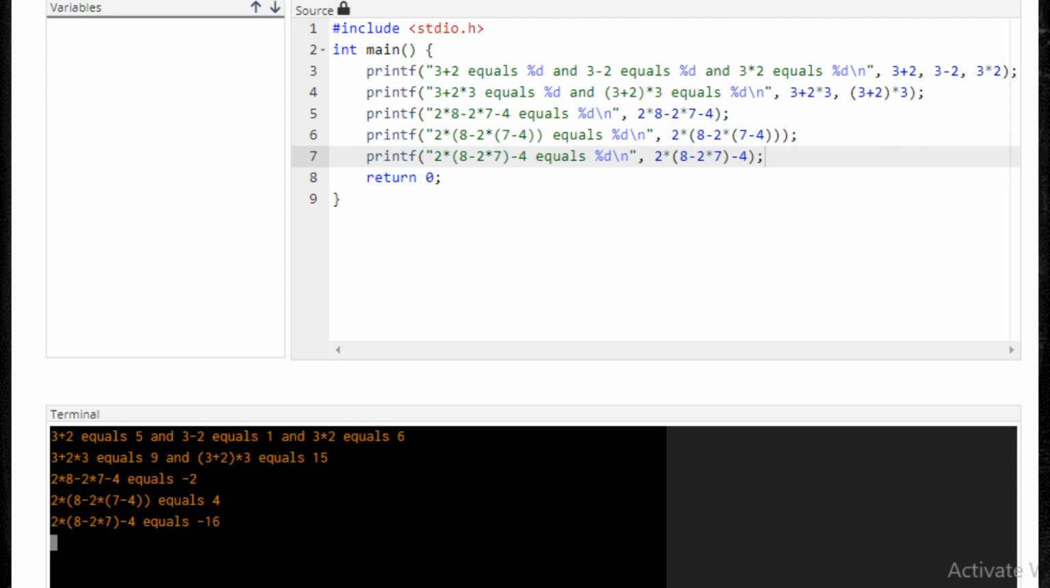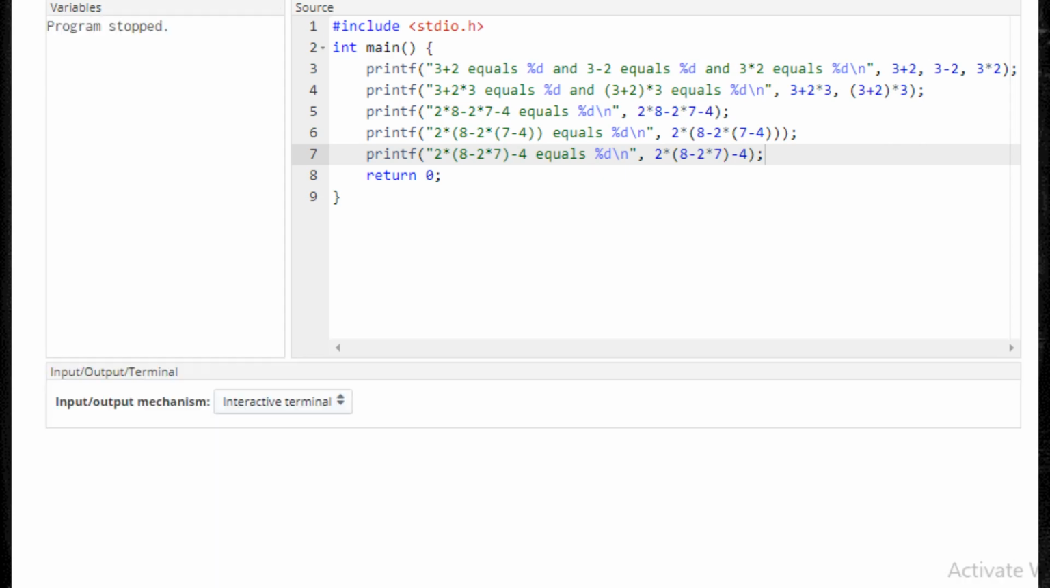So you can try by yourself and try to put different parentheses or different calculation and try to have your output. Don't forget that if you have multiple %d in the printf, for example, here we have 3 of them, then you have to have 3 parameters. It means 3 commas, first one to separate with the quotes, second one to separate the first parameter with the second, and the third to separate the second with the third.